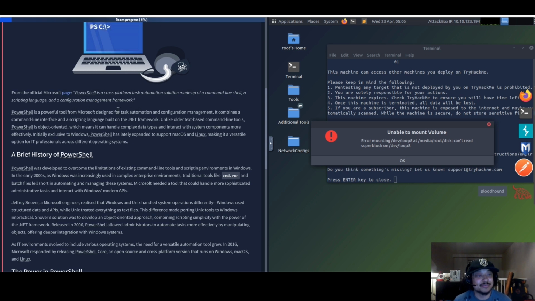From the official Microsoft page, PowerShell is a cross-platform task automation solution made up of a command line shell, a scripting language, and a configuration management framework. So, just breaking that down, it's more than just a command line shell. It is its own scripting language, all right? You can run your own scripts in it. If you've ever seen anything in a PS1 format, that's PowerShell.